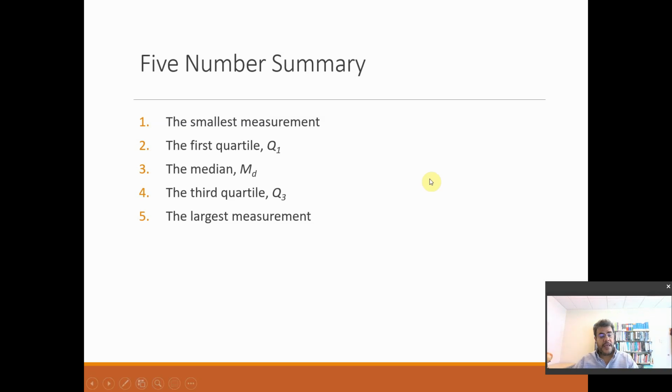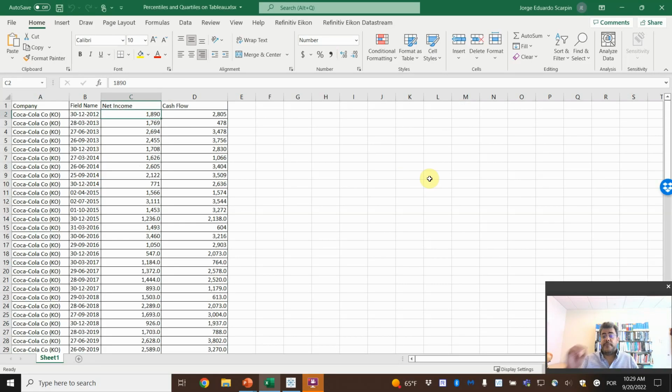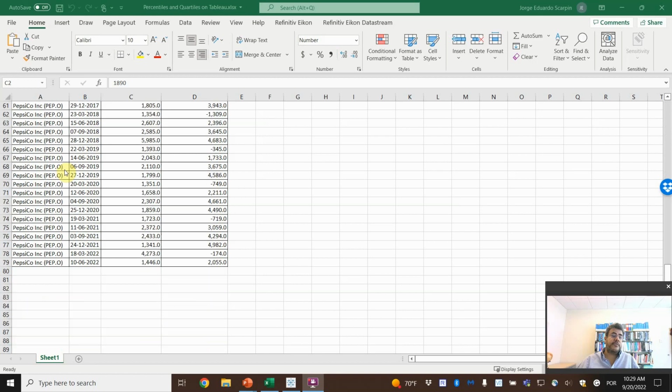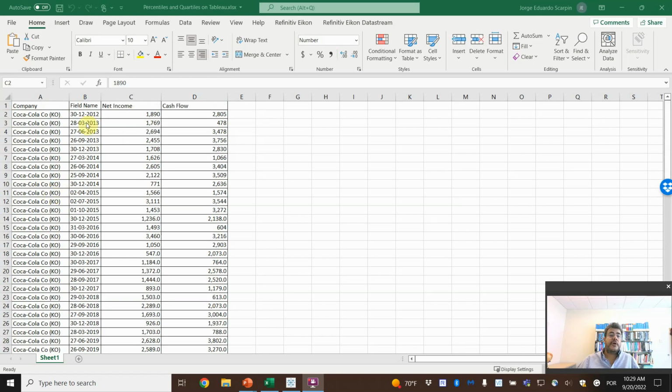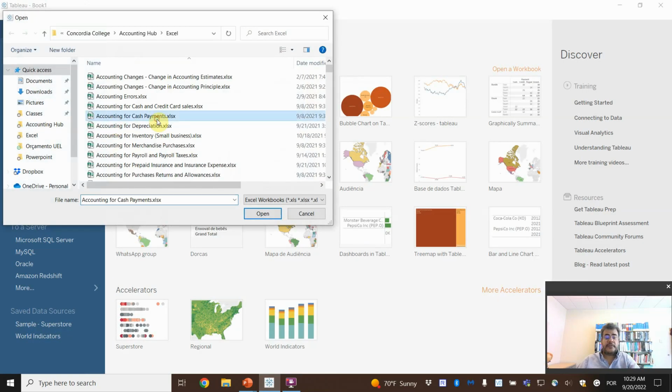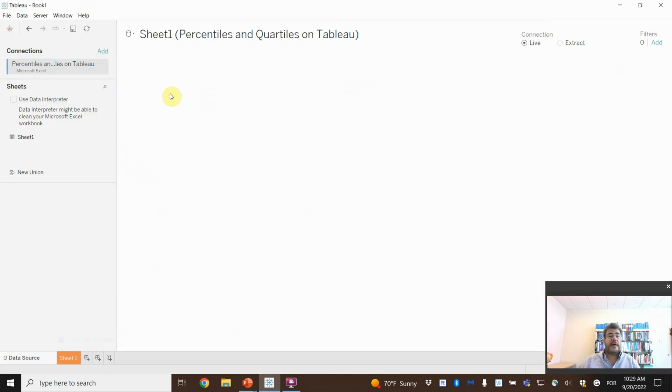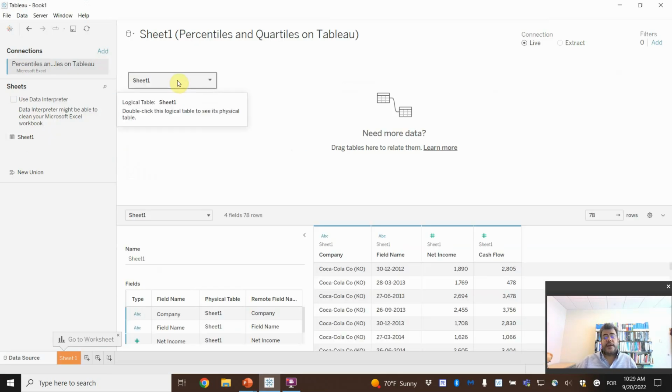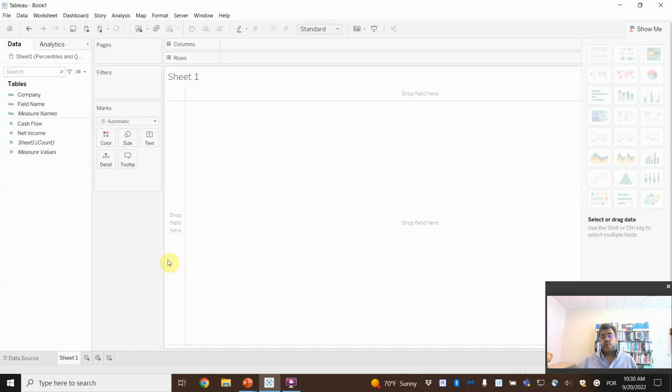Okay, so let's see how we work. First of all, remember, Tableau is not a database, so we need an Excel file to deal with it. So we grab here some numbers from Coca-Cola and PepsiCo, from select data here, for net income and cash flow from operating activities. And how does it work? So let's go on Tableau, Microsoft Excel, percentiles and quartiles. And here, we don't need to add sheet one because it is the only one that we have. And then go to worksheet.